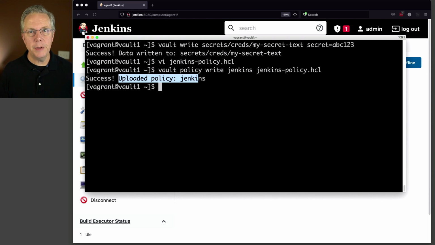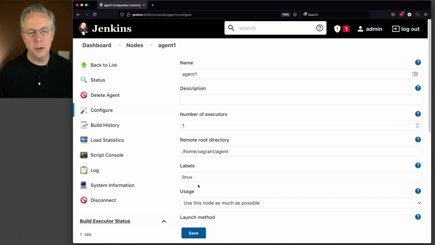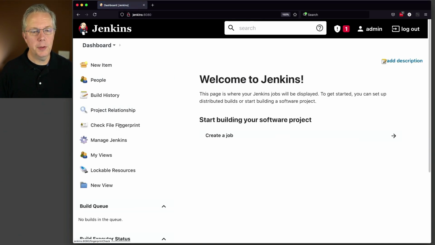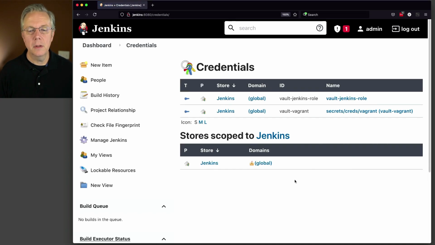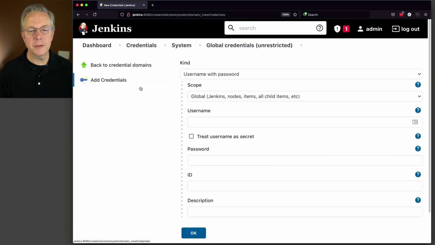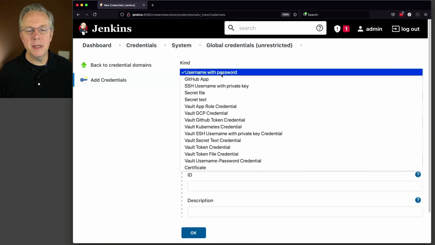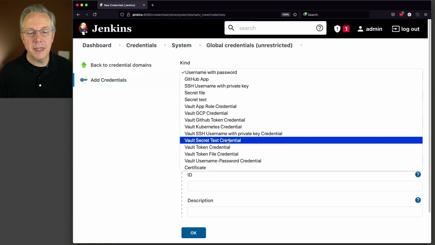Next up, what we need to do is go ahead and create our secret text type credential, but it's not going to be the Jenkins secret text, it's going to be the Vault secret text. So let's go back over to our controller, Dashboard, Manage Jenkins, and Manage Credentials. Let's go back in here and say Add Credentials. The kind that we're going to be using is a Vault Secret Text Credential. Remember, we're not going to be doing secret text, we're doing Vault secret text because we want to reference that credential that we just created.